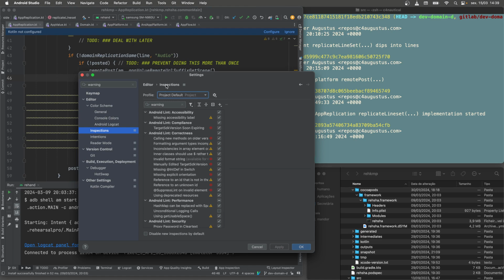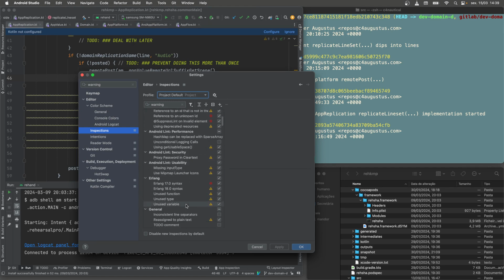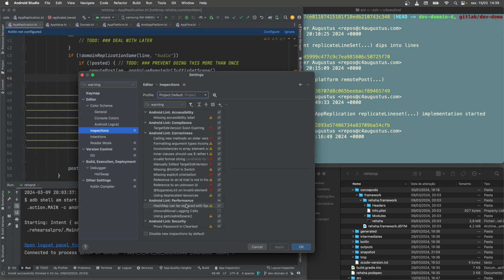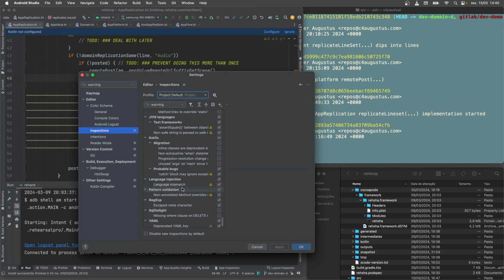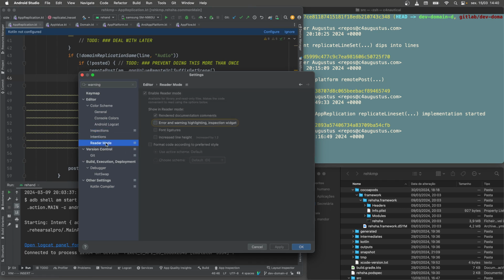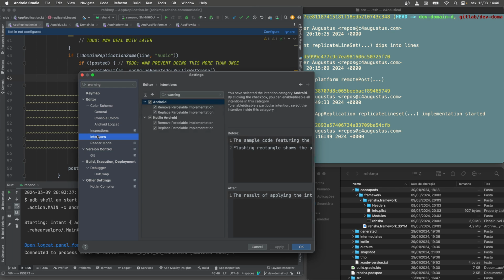What is inspections? Is that what it's doing? Is it inspecting my class? Android Lint, performance, Android Lint, Erlang. It's going to be under Kotlin because this is a Kotlin issue, right? Kotlin, there we go. Non-exhaustive when, unused args, catch block, reader mode. I don't know.